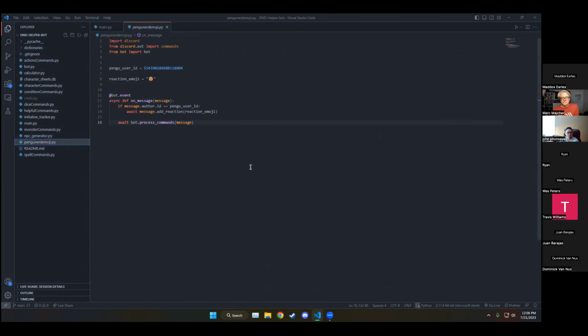And this one is not related to D&D at all, but I thought it was really funny. I took my friend, he goes by Pengu. Every time he sends a message, it reacts to the message with the nerd emoji. That's all it does, and I just think it's really funny. And he doesn't even play D&D with us, but it does that. And yep, that is all of the code.